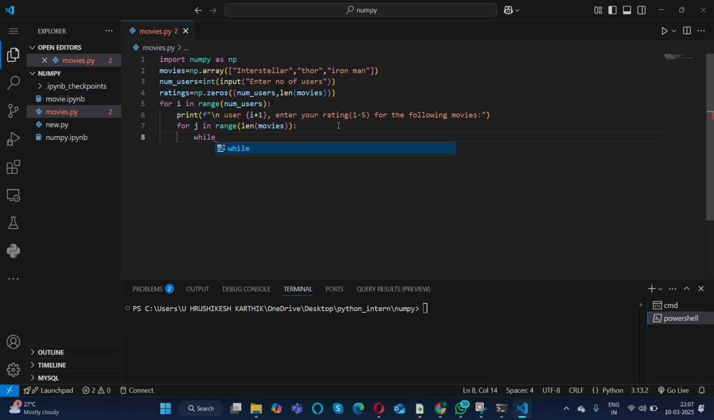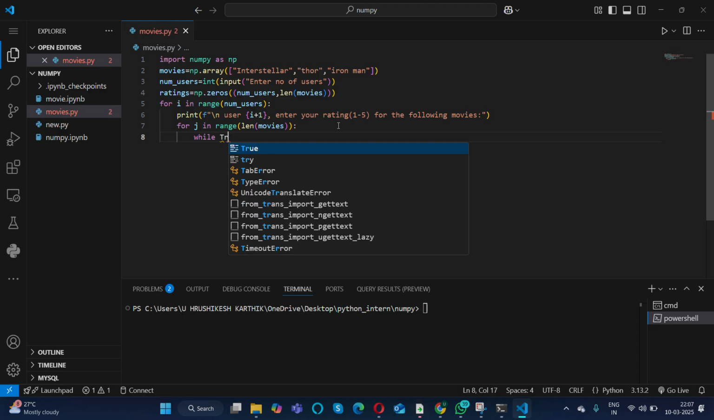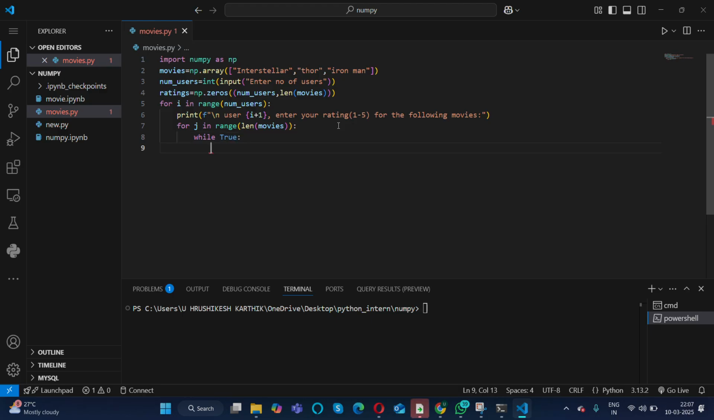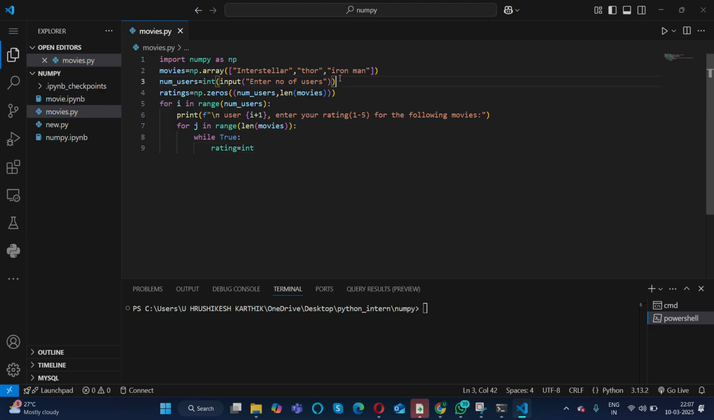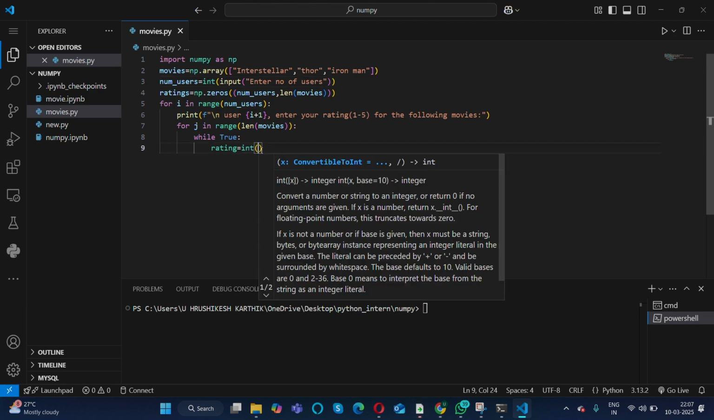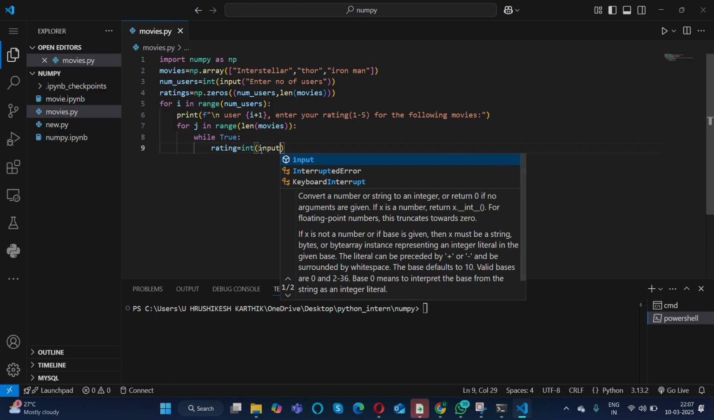and also I'm opening a while loop here. While true, until it is true, it should get executed. Rating should be taken from user again. So here I am taking the number of users from user, and we can also keep it static, but for a better case I'm taking that from user directly. So here I'll take the ratings input.